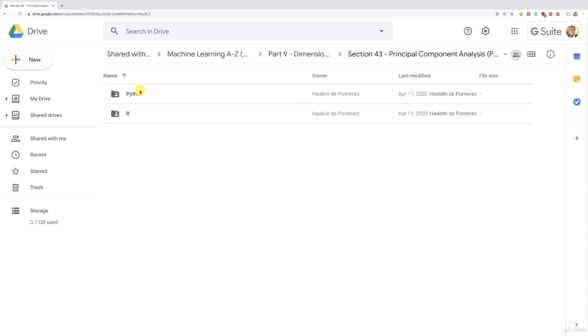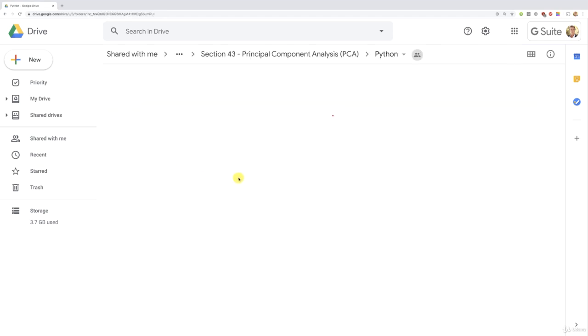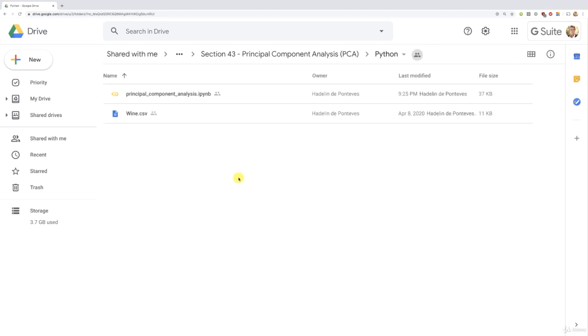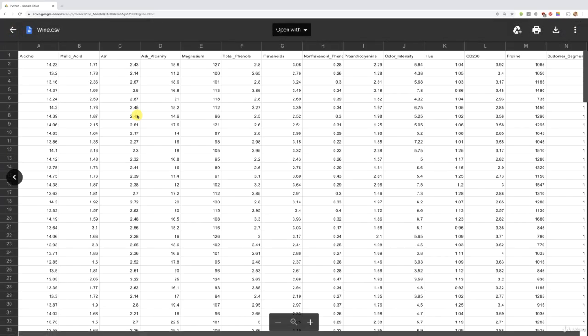And as usual, we're going to start with Python, and in this Python folder you will find 2 files as usual. First, the implementation in IPYNB format, which once again we will be able to run on Google Colaboratory because we will work with a classic dataset. And speaking of which, here is the dataset, wine.csv. So let's open it and let me explain what this is about.